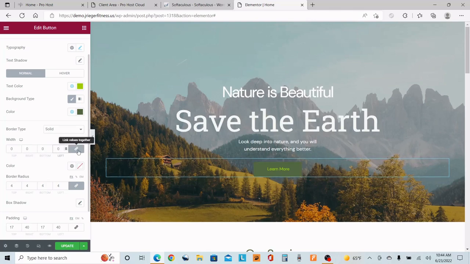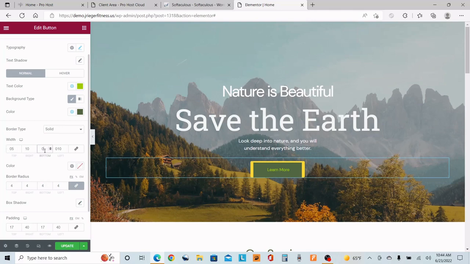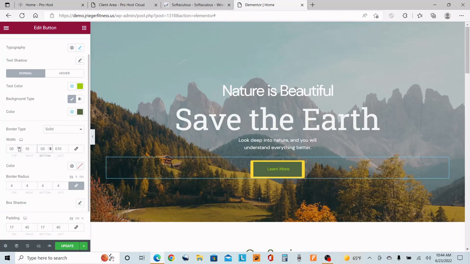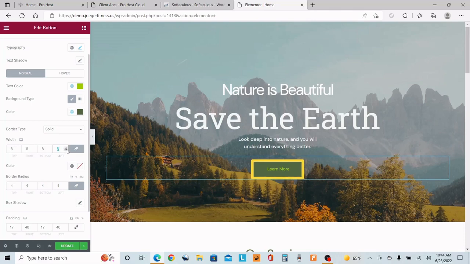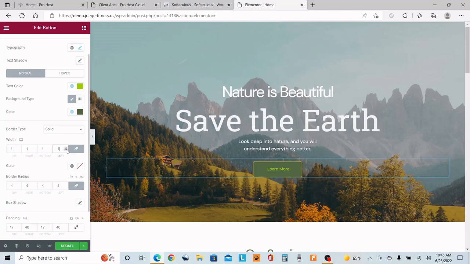Maybe you want the top, so you can unlink the values. It's easier just to type the values in. We'll go 10 on the sides, that's left and right, and then maybe 5 on the other sides. And there's your border. That border is way too big, so we're going to link them all together and go down to 1. There. Now it separates it a little bit from the background.